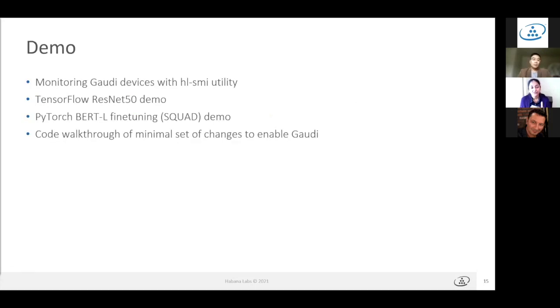So now we want to switch over to the live demo, and Yuting will basically walk through how you monitor our Gaudi devices with HLSMI, and walk through a ResNet 50 and BERT demo with TensorFlow and PyTorch. He'll walk through some of the code changes. So I'm handing it over to Yuting, and we'll take it from there. Yuting.